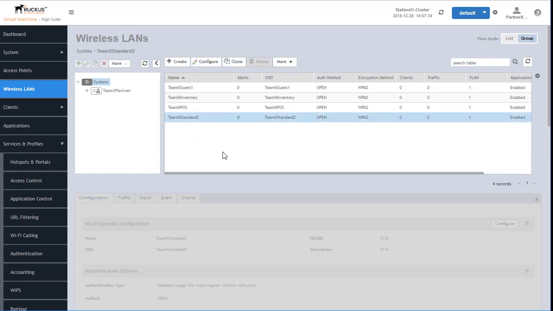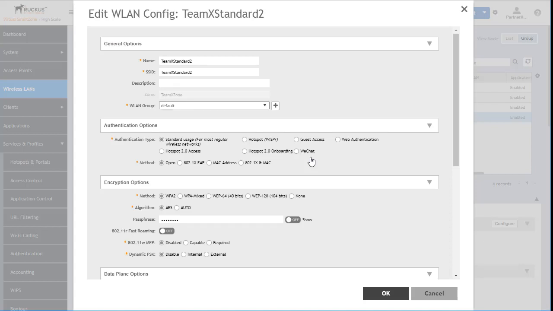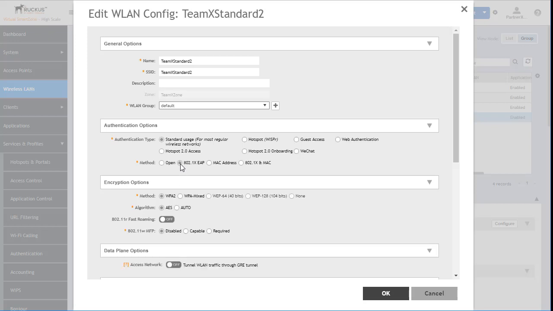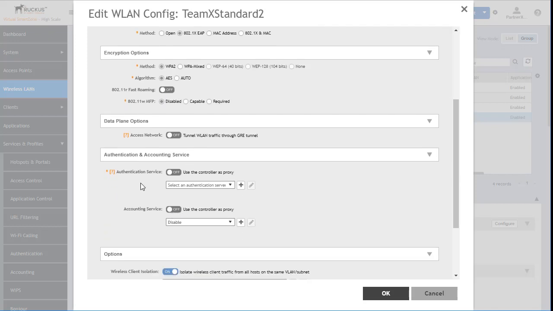So we'll select that wireless LAN, we'll click on Configure, and we can see the previous one was set to an open method and using a WPA2 as the encryption options. We have a pre-shared key that we have pre-shared out, and we're going to change that authentication method to an 802.1x EAP. So we select this radio button here, we do see that passphrase goes away, and then we'll scroll on down to the authentication and accounting service.